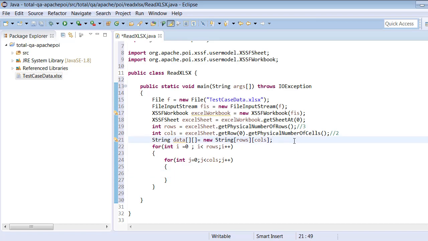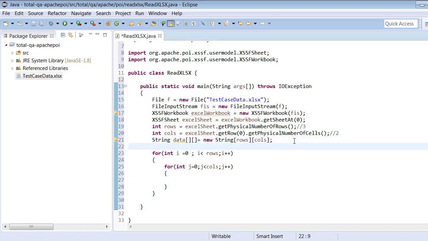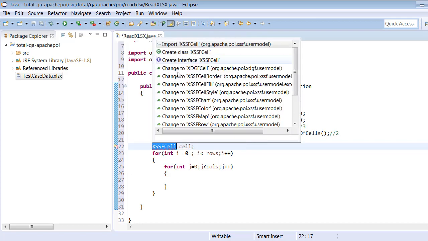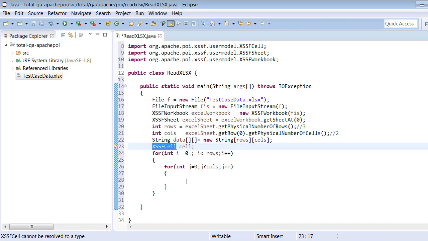So we need to use XSSFCell now to read the content of the cell. So let's try to create an XSSFCell, a cell here. We create a variable and import the class accordingly. Now fetch the content of the cell.